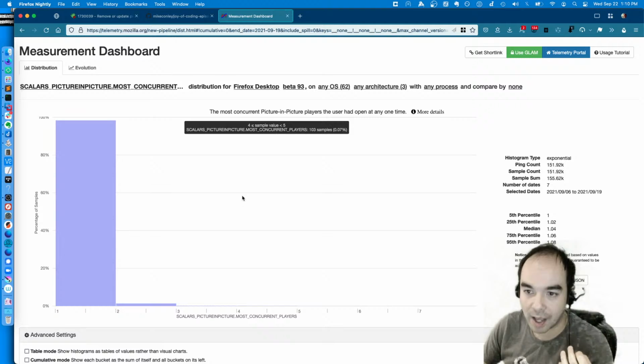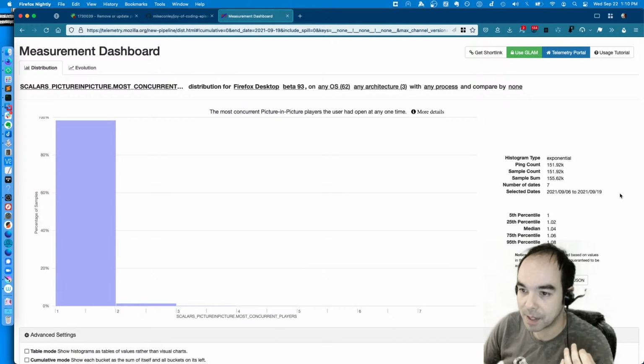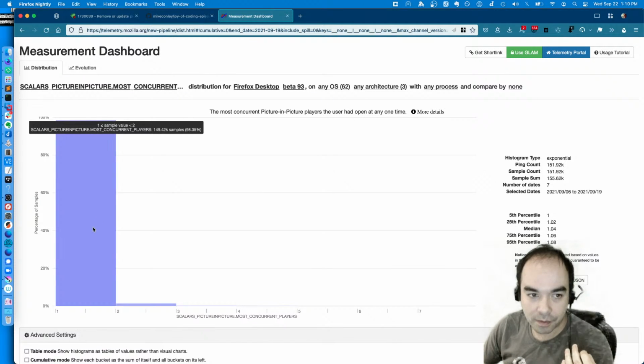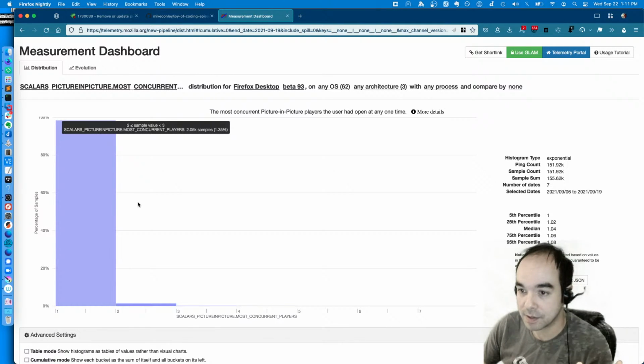The number of individual clients between September 6th and September 19th, the vast majority of them, say 98.35%, according to this histogram, use at most one window when they're using picture-in-picture. So they aren't taking advantage of the fact that we allow multiple picture-in-picture player windows. But that's not all of them. Some people do. 1.35% of clients between September 6th and 19th had a maximum of two concurrent picture-in-picture player windows.